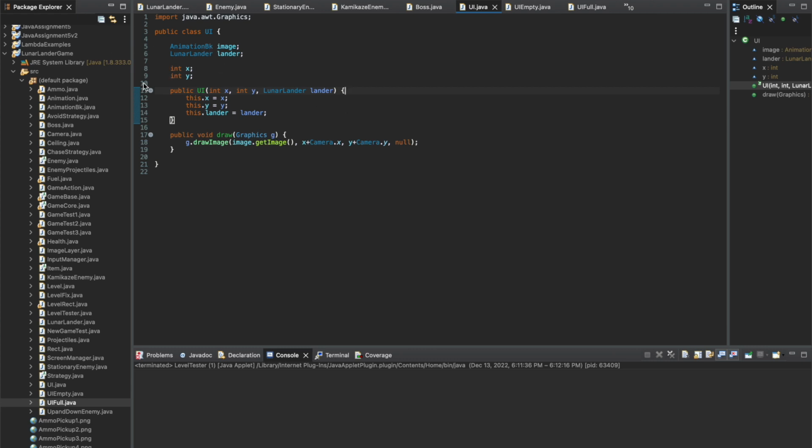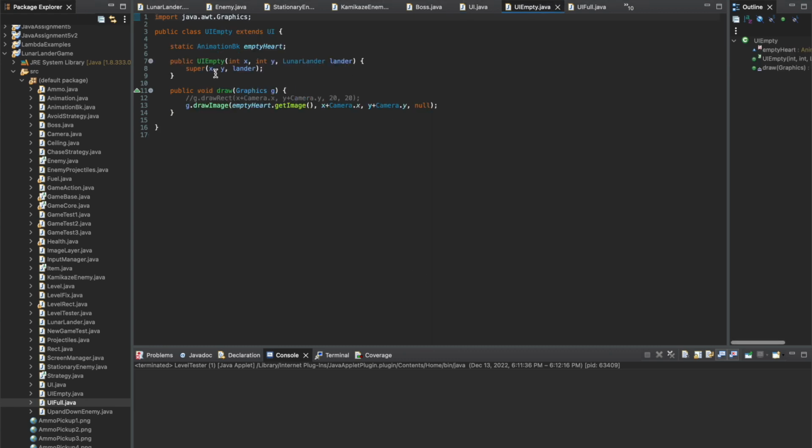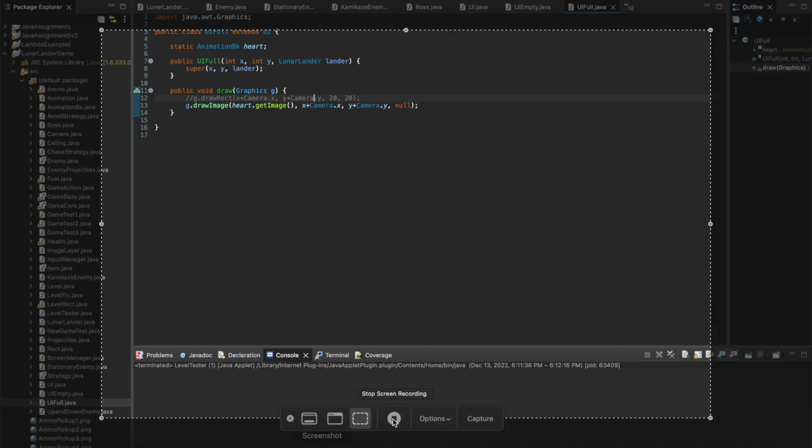So what I did was I decided to just make this with an X and a Y location and the Lunar Lander passed in so I could get the lander's health. And then I made a UI empty, which had the empty heart static, and a UI full, which had the full heart. And I would just draw what I needed to draw. I instantiated 2, one UI full and one UI empty, and I just drew what I needed to draw based on the health of the lander.